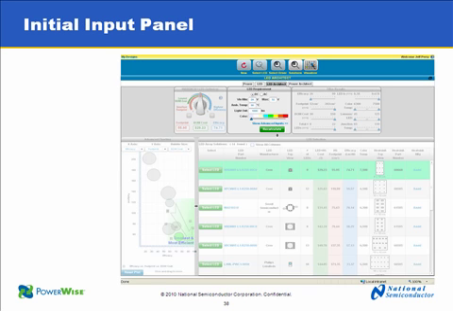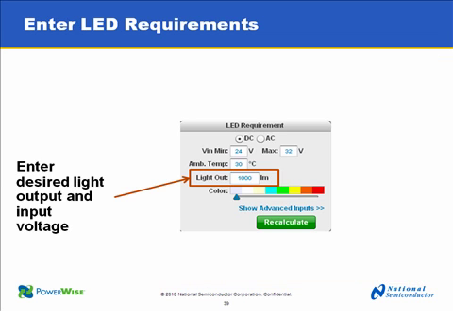Okay, let's take a tour of the new LED Architect tool. This is the initial entry panel, and as I said earlier, you can access this by going to national.com and clicking on the LED panel on the right side of the page. You'll see up at the top a series of tabs. You would click on the LED Architect tab. At this point, we're going to go in and enter our LED requirements. We need to enter our input voltage for our driver source, our DC driver source or AC, enter in our ambient temperature, and then most importantly, we enter in the desired light output. And so in this case, we have 1,000 lumens.